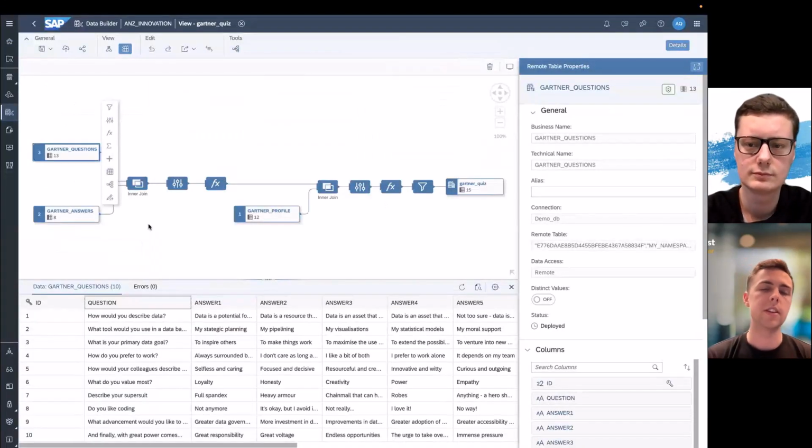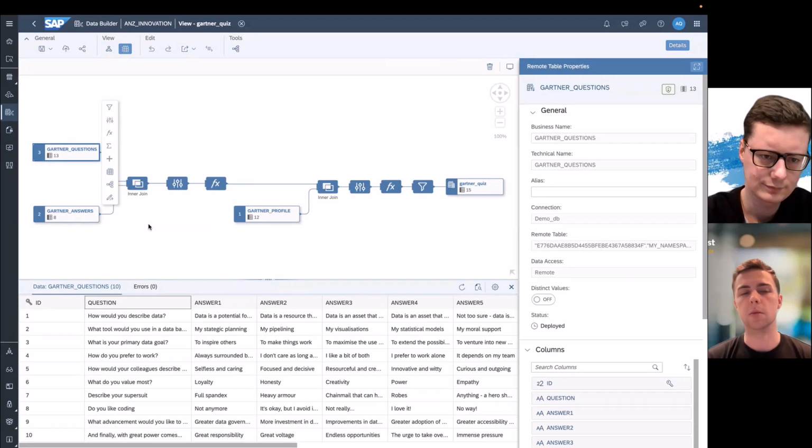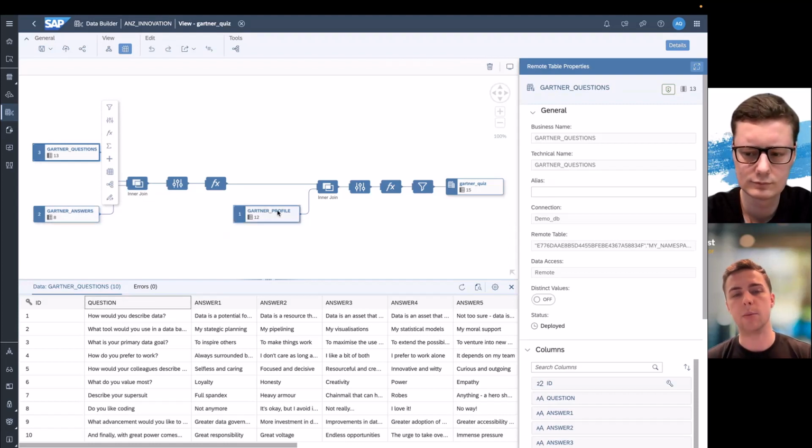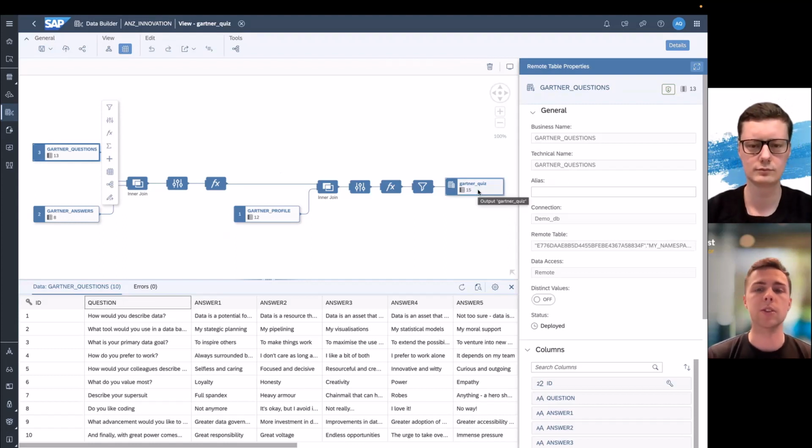Yeah, sure thing. This is the user interface that you see in SAP Data Warehouse Cloud. Basically, in a nutshell, this interface is a graphical SQL overlay. You can see that I've created an inner join for different tables. The questions, the answers, and the profile tables are all joined together to generate that one view at the end, which will then be used in SAP Analytics Cloud to visualize the data.